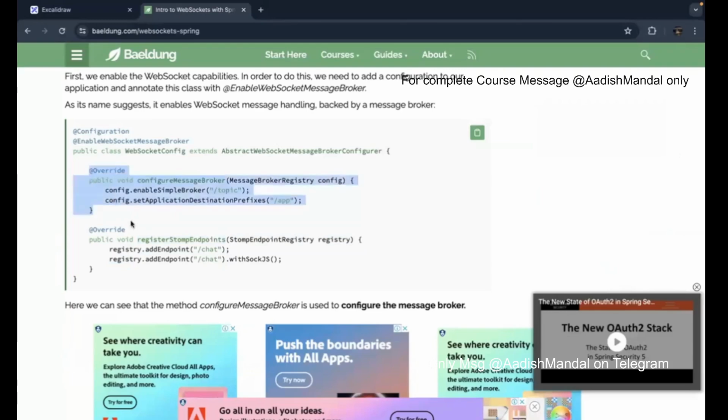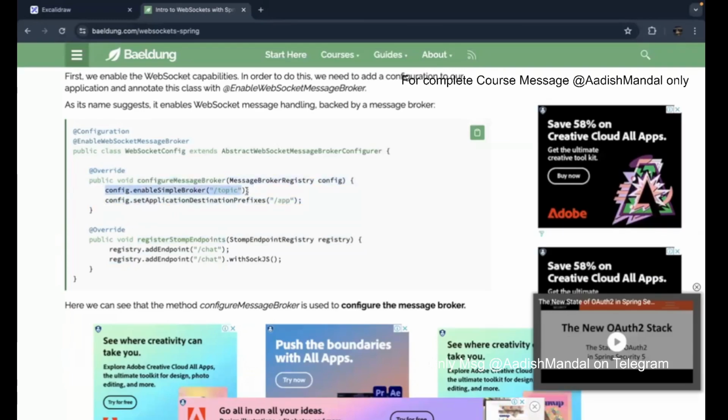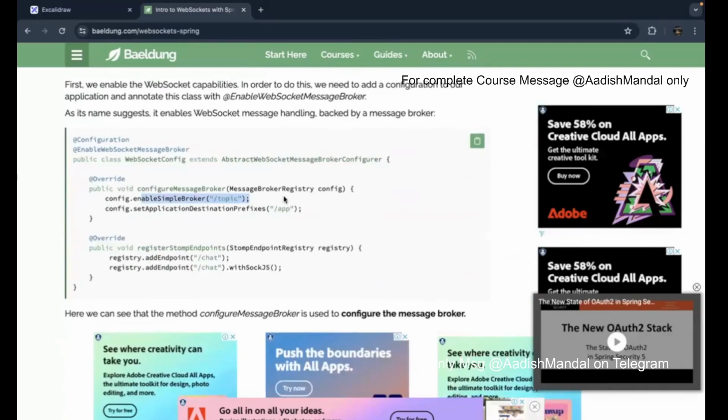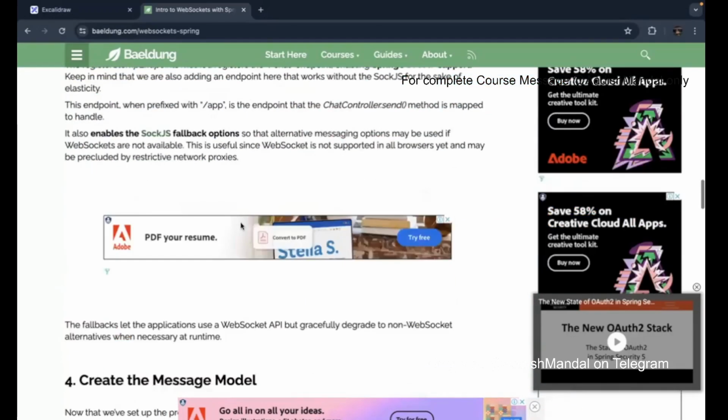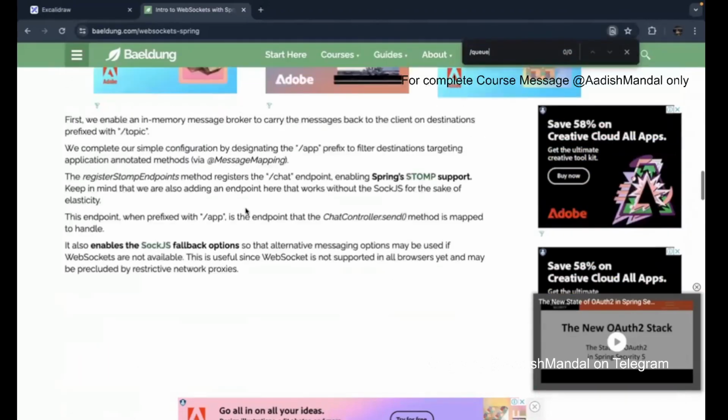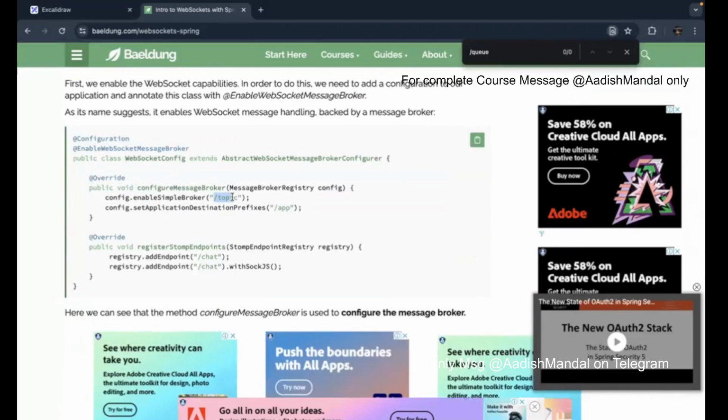This one is more important. This says to enable a message broker /topic. Enable a message broker /topic. Now, this WebSocket library supports two types of brokers. One is a /topic broker and one is a /queue broker. Let me quickly see if they have mentioned /queue also or not. Okay, I'll talk about the difference between /topic and /queue.